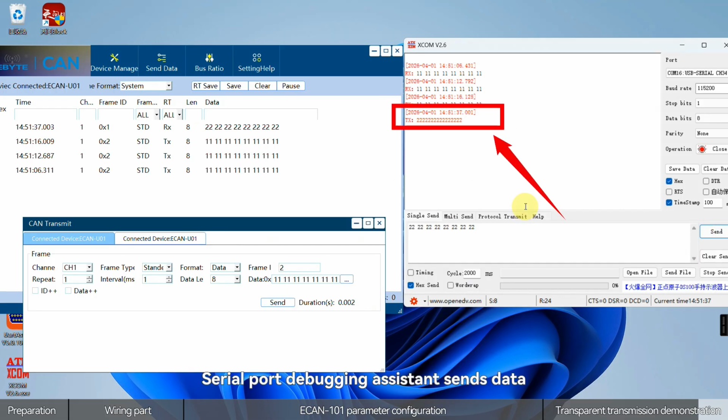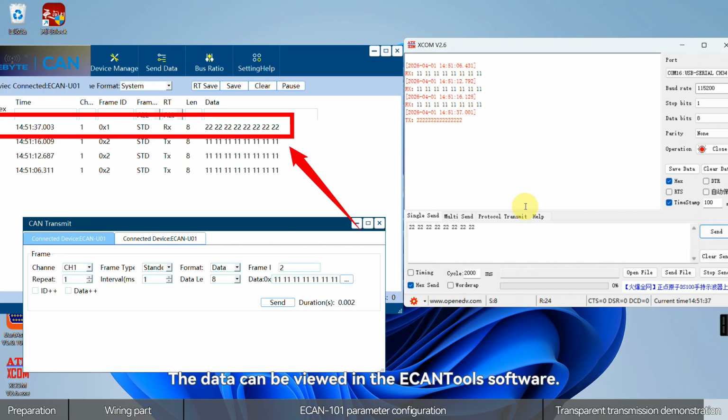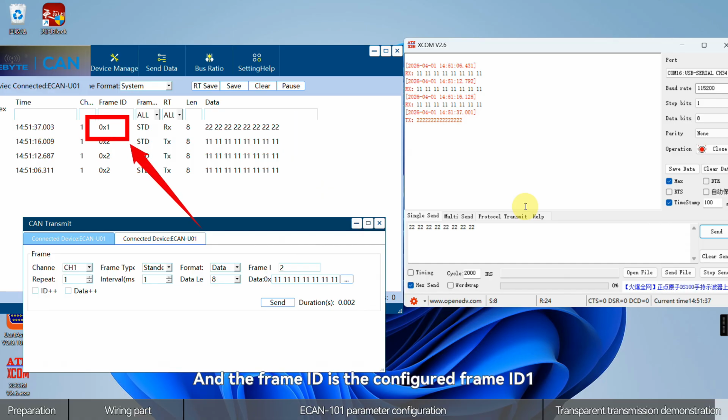The serial port debugging assistant sends data. The data can be viewed in the ECAN Tools software, and the frame ID is the configured frame ID 1.